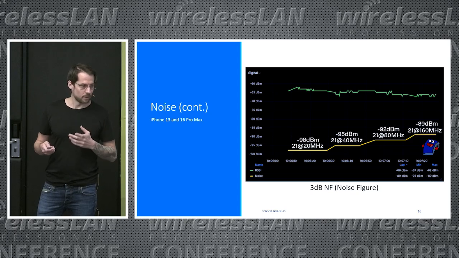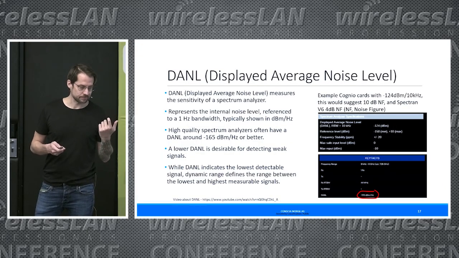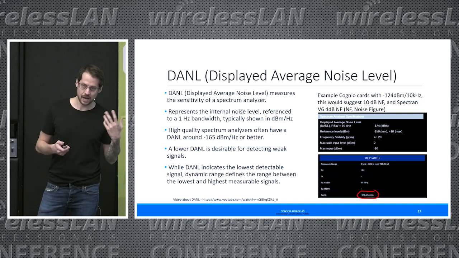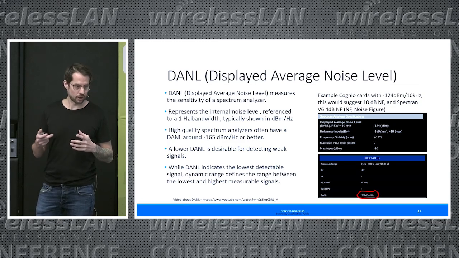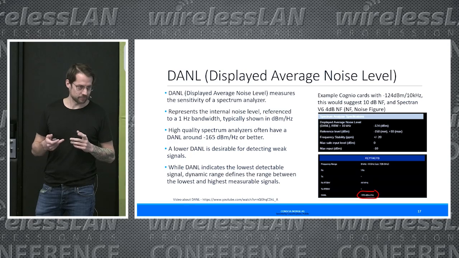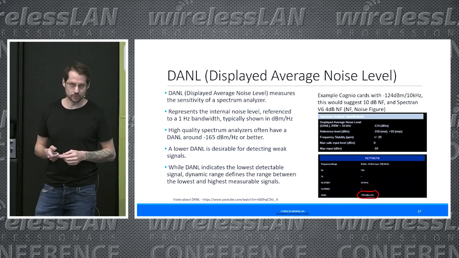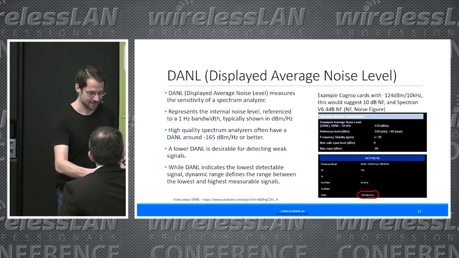So that's how we typically measure our spectrum analyzers, using something called DANL, displayed average noise level. It just shows how sensitive our spectrum analyzers are. I didn't have a DANL value for the Ekahau Sidekick, which most of us use, but I do have it from the good old Cognio card. And that is, thank you, some water.